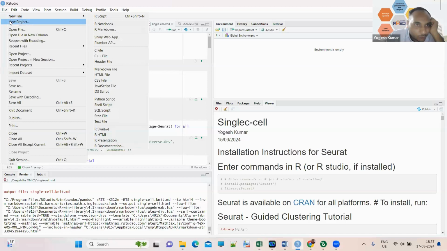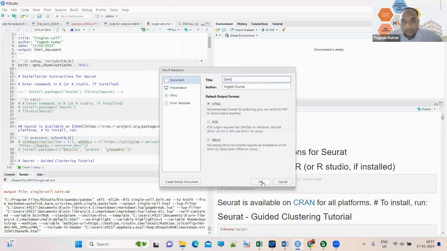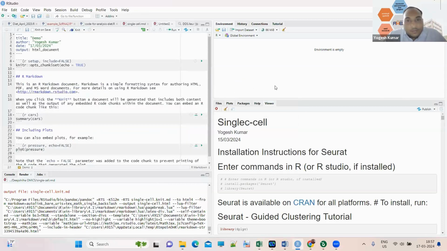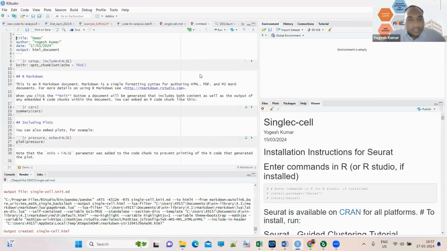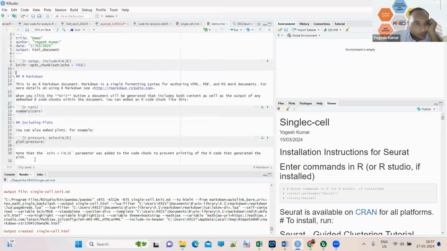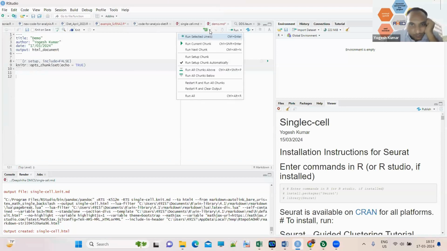You can write a new project or you can just write a new file in Markdown and give it a title like demo. I prefer to save it in HTML, so just follow me. Okay, I will save it with the name demo. Okay, just delete all the things. We don't need these things.